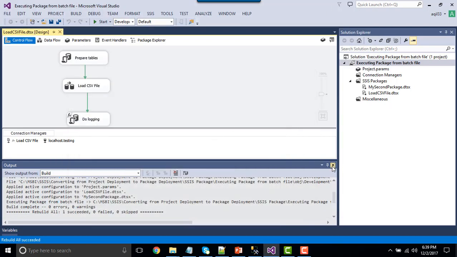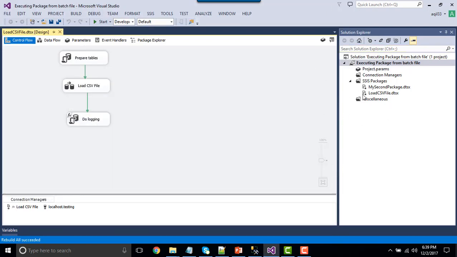Okay, so now let's work on converting this particular SSIS project to the legacy package deployment model. You need to make sure that we do not have any project parameters, because the legacy package model doesn't support project parameters. So now let's start converting the SSIS project deployment model to the legacy SSIS package deployment model.